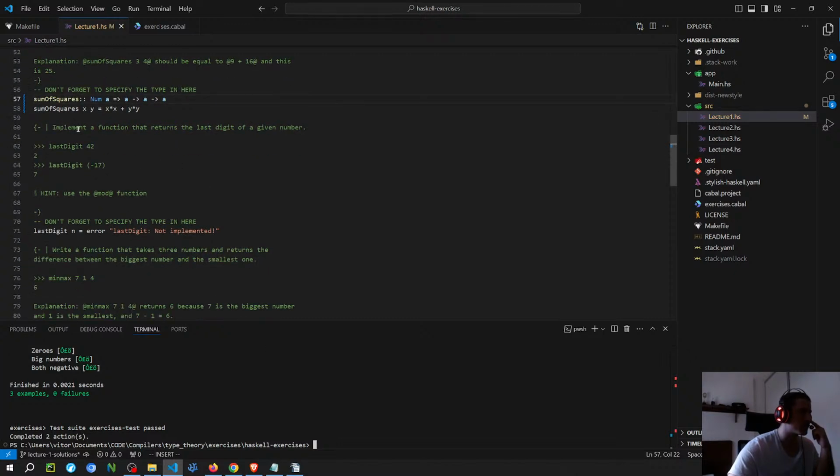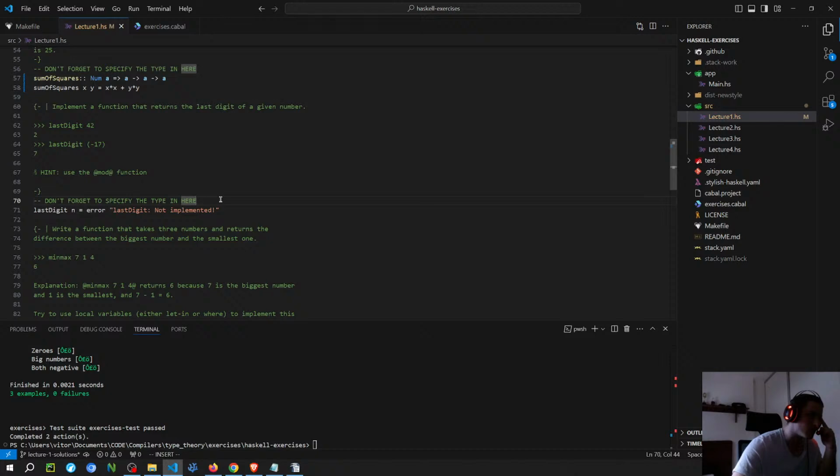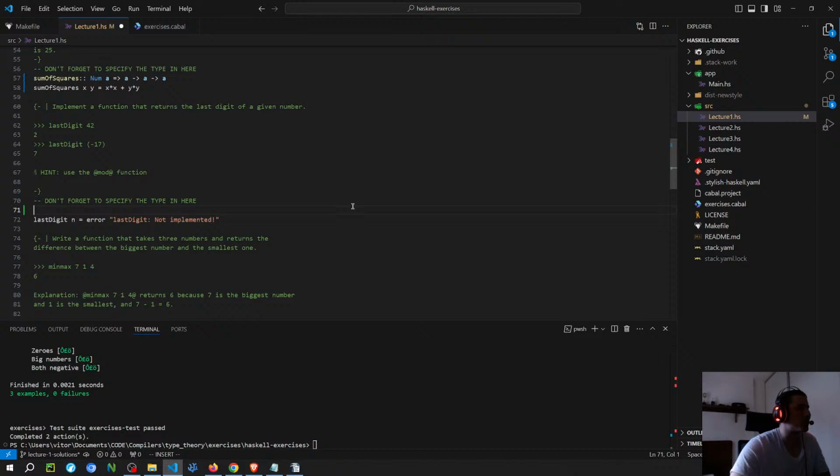Okay, next one. Implement a function that returns the last digit of a given number. Add function. Don't forget to specify the type in here. I also have no idea how to do this.